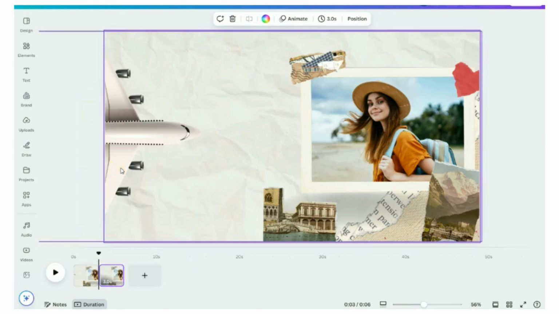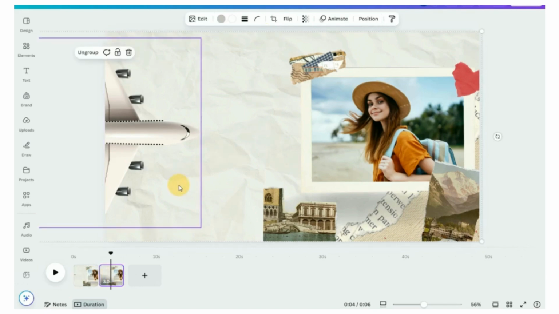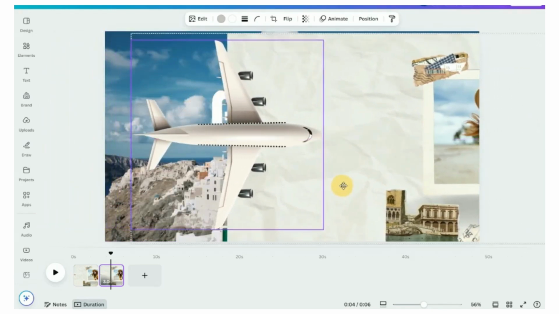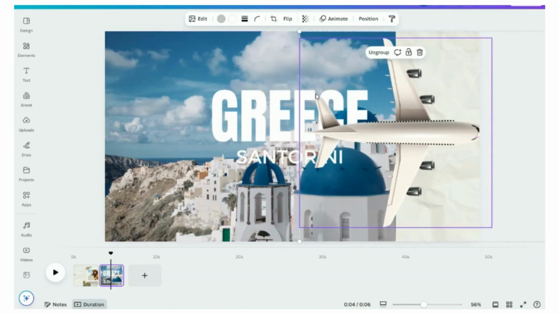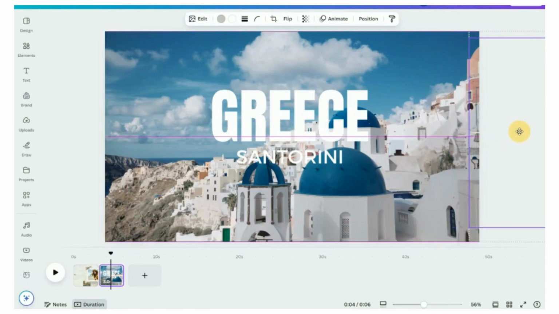On the duplicate page, click on Cover Page and Aeroplane. Next, we will move them to the right, all the way until we cannot see the aeroplane. But note that we need to leave a little part of the airplane that we can see on the page, as shown on the screen.